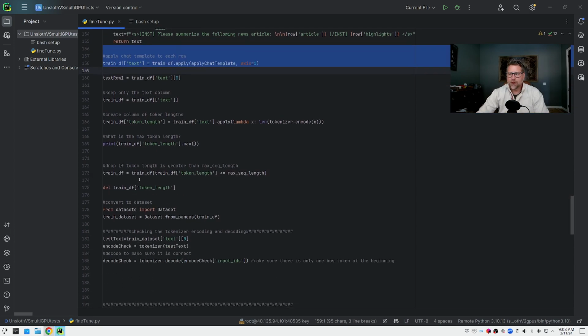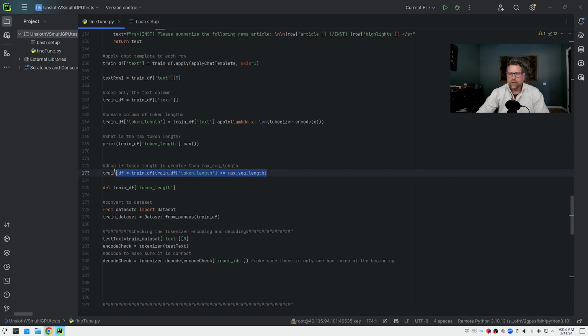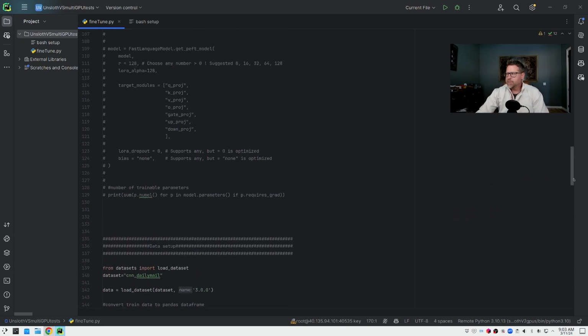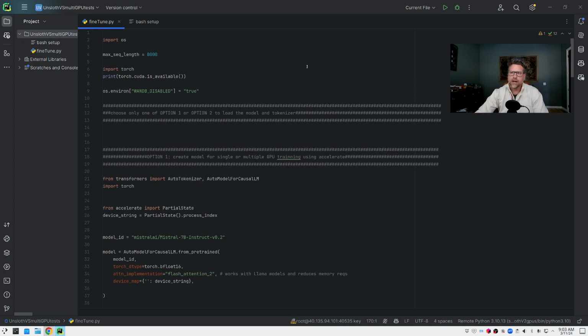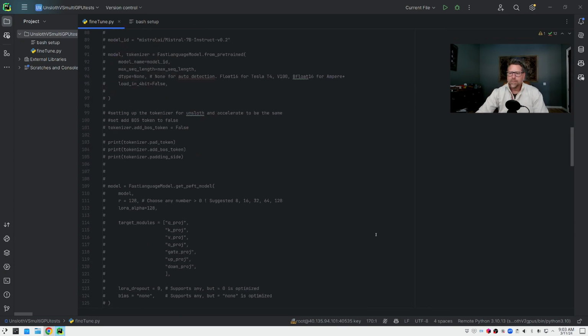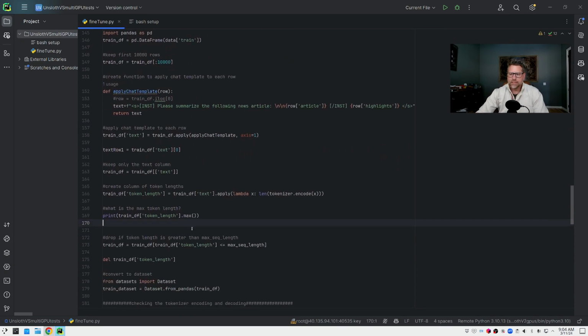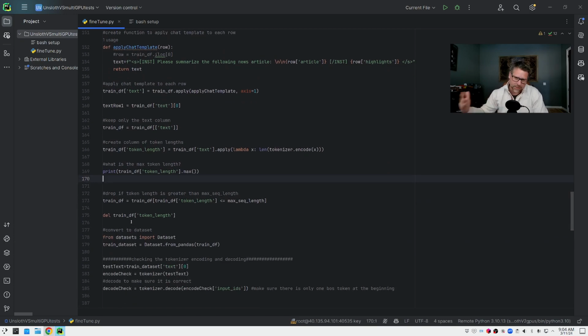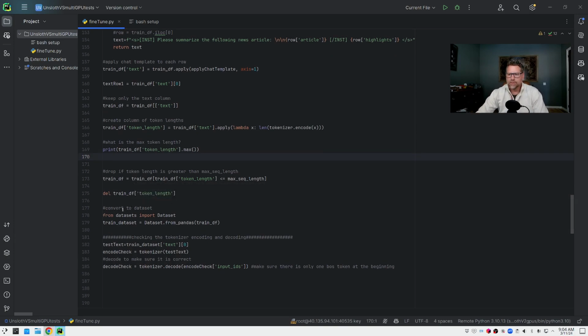And I was just checking how long some of these text columns are for the data set for the fine tuning, because I was trying to figure out how to set the max tokens. I set it at 8,000, that's plenty. None of the inputs in this data set are, I believe, even over 5,000. So I just want to make sure that max sequence length is big enough to fit everything in it.